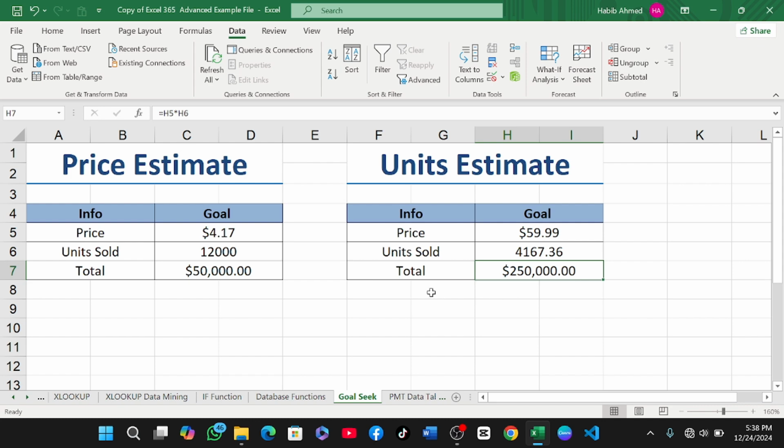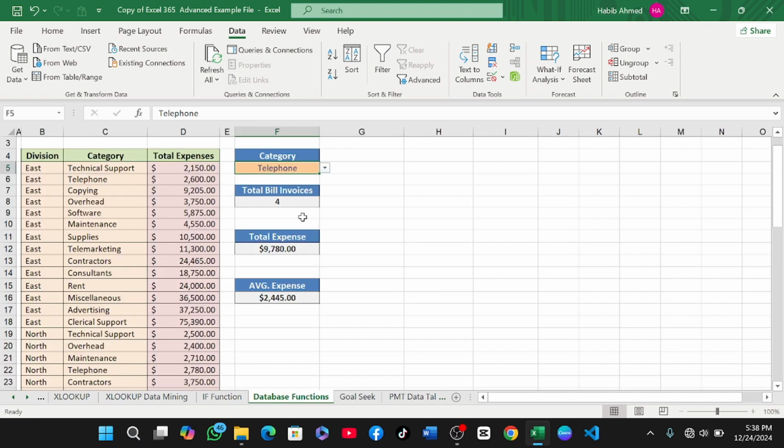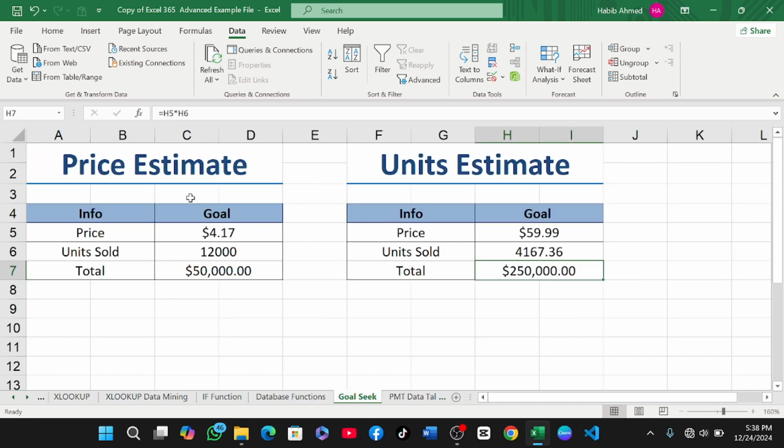And we go to the end of our lesson for today. We have seen database functions, the IF, the SUMIF, the COUNTIF, and the AVERAGEIF, and the goal seek, how you can estimate the price, and also how you can estimate units.